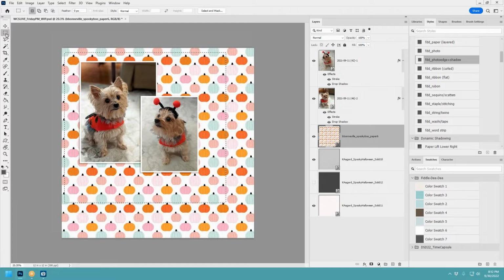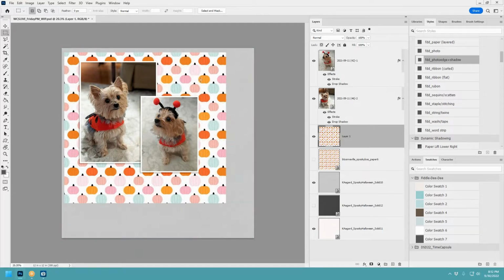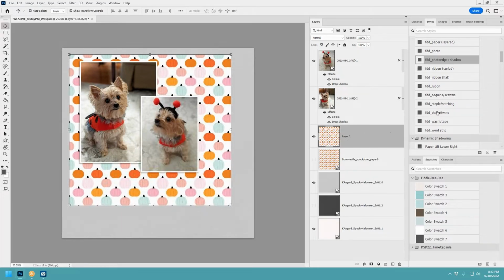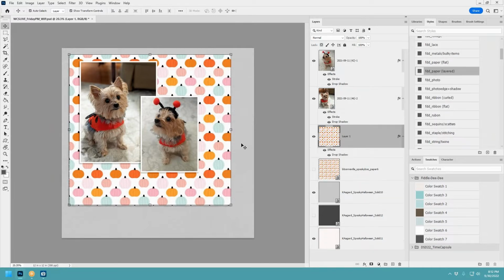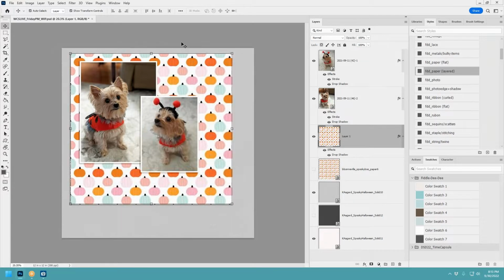So right now I'm using the rectangular marquee tool, and I just have this pattern paper selected, and then I'm going to use the keyboard shortcut Control J, and it's just going to duplicate or actually make that quote-unquote cut. So you'll see it's there in a separate layer, and then I'll turn that one off and you can see that's the size that I picked. And I'm going to add a layered paper. I want it to look a little bit bigger.